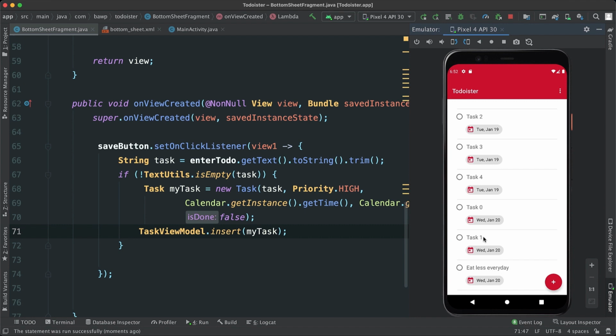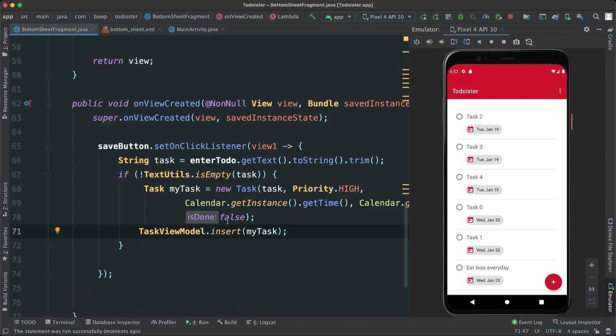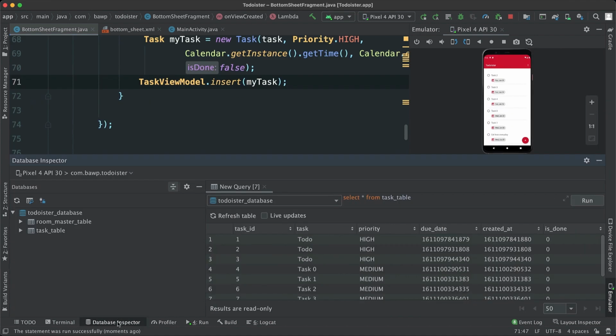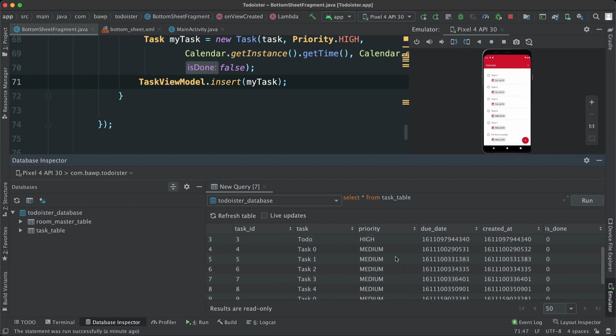So we're able to pull in the information we get from our edit text from our bottom sheet there, and we're able to save that information into our database. Very good. So it is indeed working. Obviously, if you go to our database here, let's go ahead and refresh. We should be able to see, there it is, eat less, very high, and we have our due date and created date. And it's done. Of course, it's a Boolean 0 to say that this is indeed false, which means it's not done. If it was true, this would have been 1. Okay, so it is working.